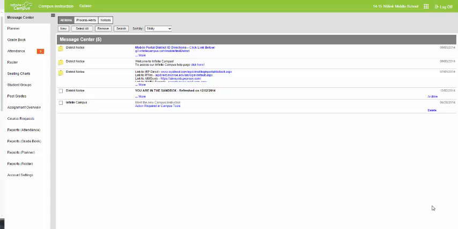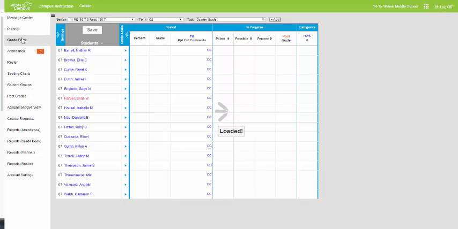The first thing that we'd like you to do in your module is click on the gradebook on the left-hand side. You will notice that the look of the gradebook has changed a little bit, but some of the features are identical. The reason that this has changed is they're trying to make this more user-friendly for all devices to be used anywhere, anytime, and any place.